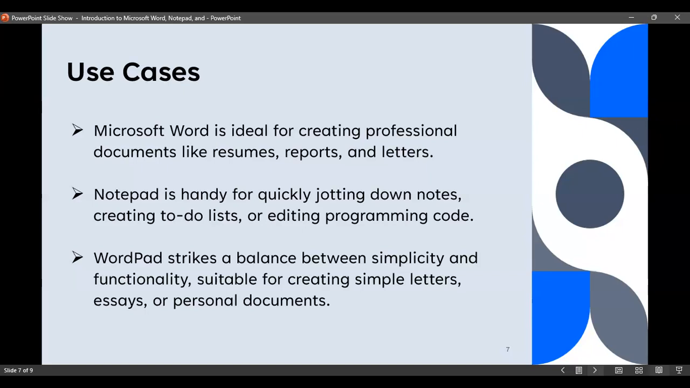Then Notepad is handy for quickly jotting down notes, creating to-do lists, or editing, programming, coding, just as I've said before, in the hands of the developer. Notepad is very powerful in the hands of the developer, those who code, who use coding for their programs.